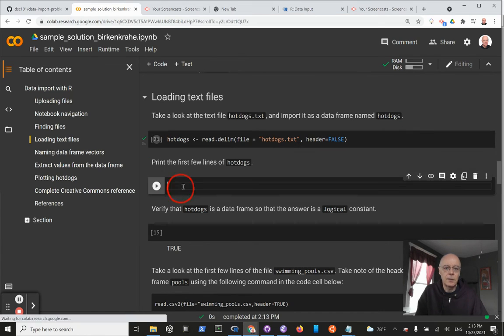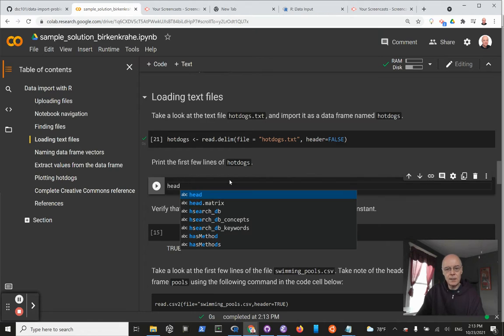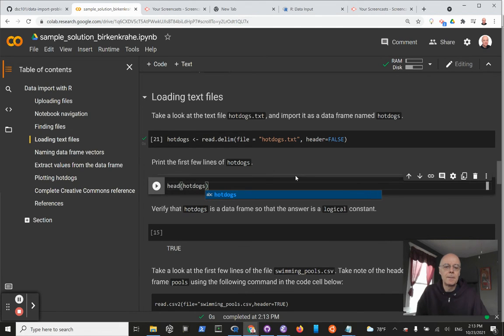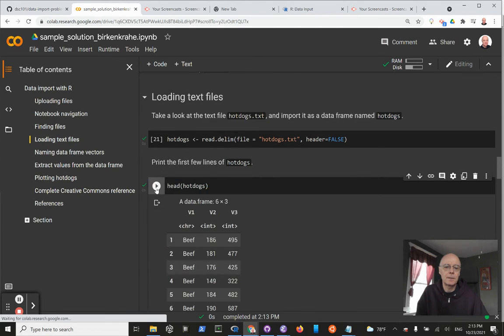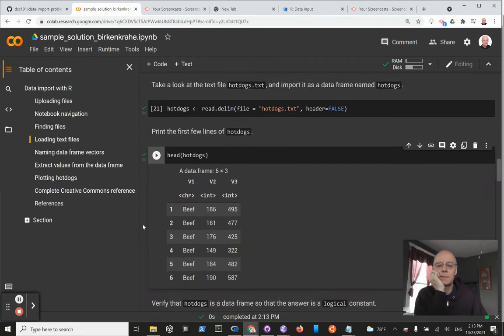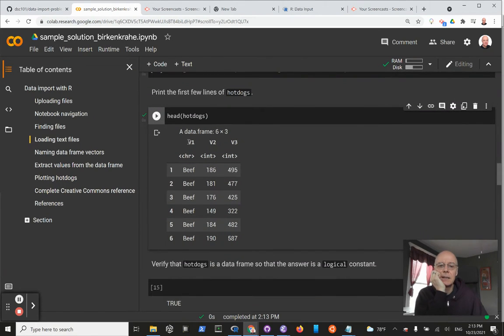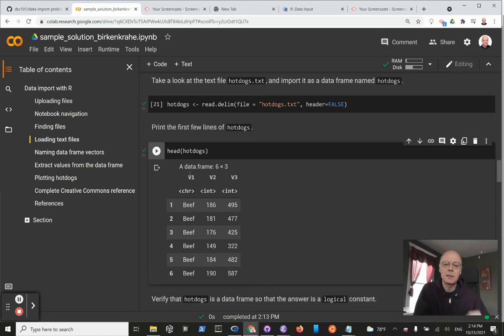This went through. Let's look at the first few lines. Use the head command, and here we see the first 6 lines, and we see that what R did was take the non-existing header and assign vector names V1, V2, V3 to the vectors.